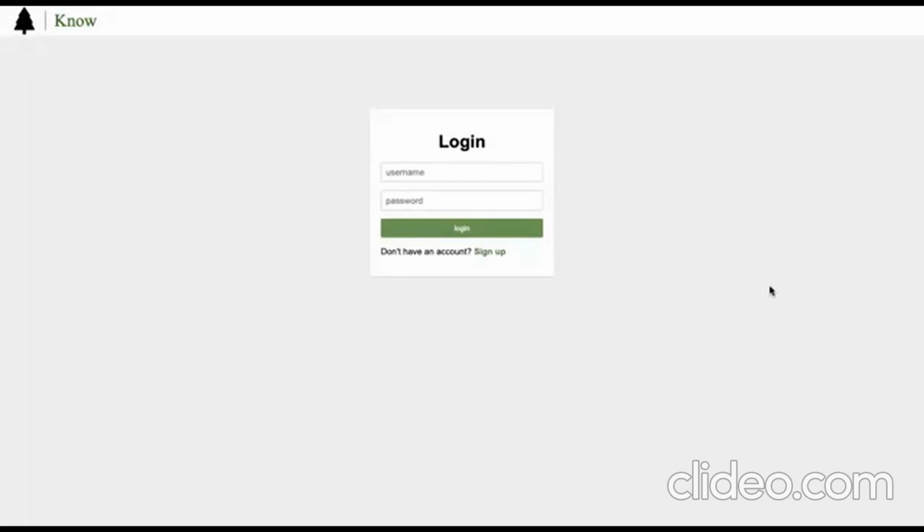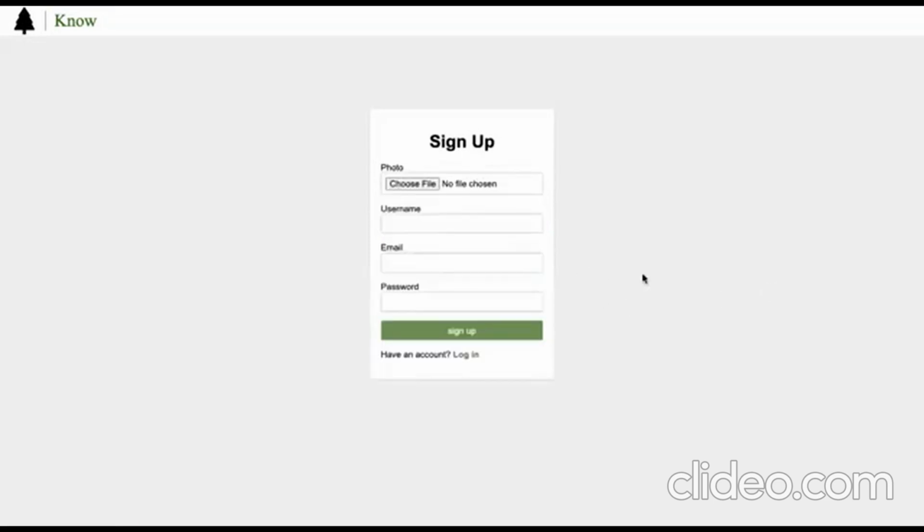Okay, so our project is to create a translation website free to use. And this website is called Now. And here is the login page of our website. Since we don't have an account yet, let's click on sign up to create an account.